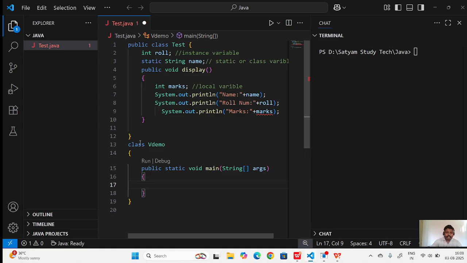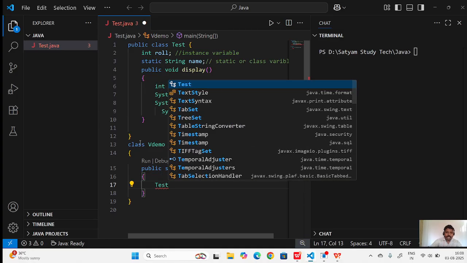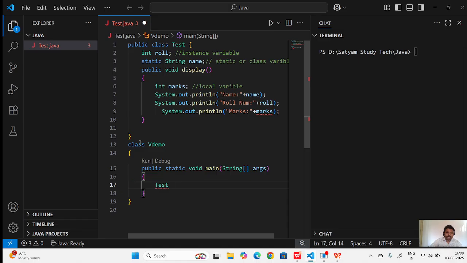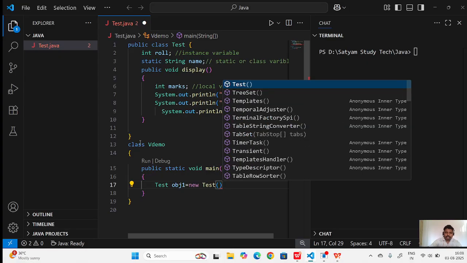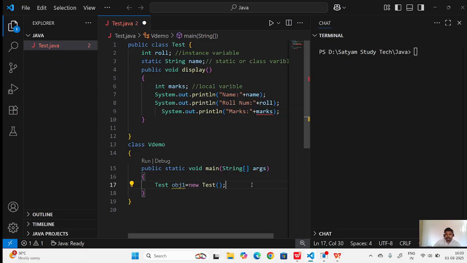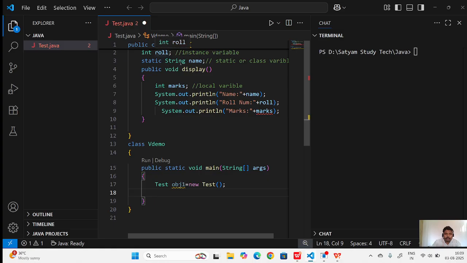Now you can create one object for that class. So what is the class name? Static test is the class name. So I am creating one object, object 1. Here the new keyword, new, and the class name is test. I am creating one object, and through that object you can access. Initially I am not assigning any value to roll number, name and marks.